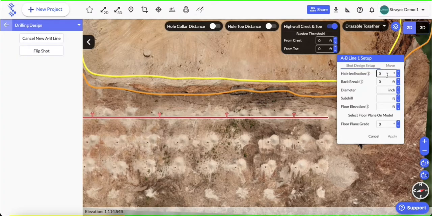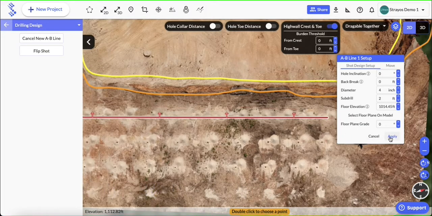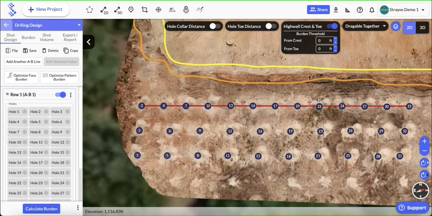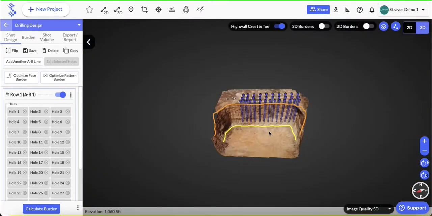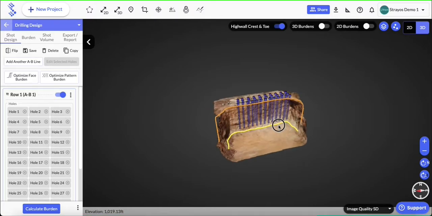Next, we enter all the required pattern parameters. And we click Apply. As you can see, we now have all of our holes created in our 3D model.